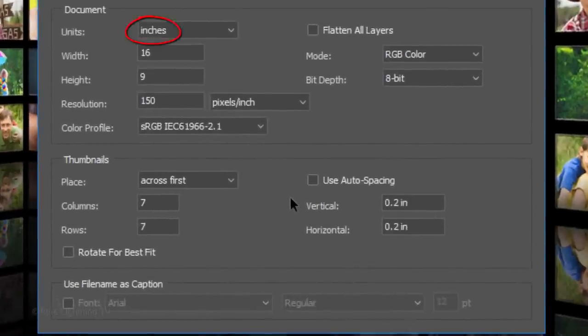Choose inches, and make sure flatten all layers is unchecked. You'll see why later. The width is 16, and the height is 9. This determines the aspect ratio or shape that all the photos will have. The resolution is 150 pixels per inch. The mode is RGB color and 8 bits per channel. Place the thumbnails across first. For this example, I'll use 7 rows and 7 columns.